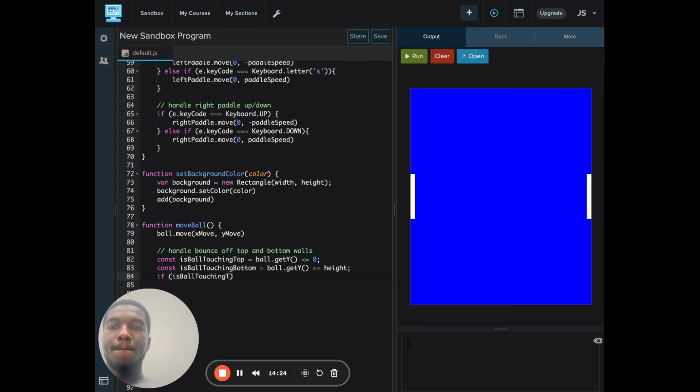We can say if ball is touching top or if the ball is touching the bottom, what do we want to do? We want to make the ball bounce. And the way we make the ball bounce is the same way we made it move. We just do the opposite. Move it the opposite way it was moving before. And we can do that by just saying y move is equal to negative y move. So the exact opposite of whatever y move was before. And we should start to see it bounce.